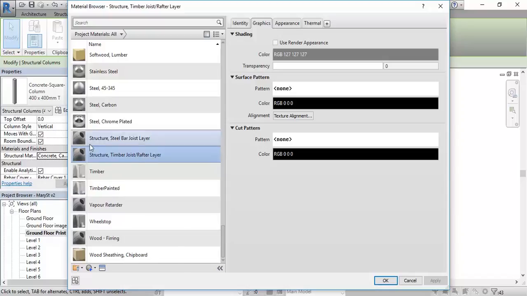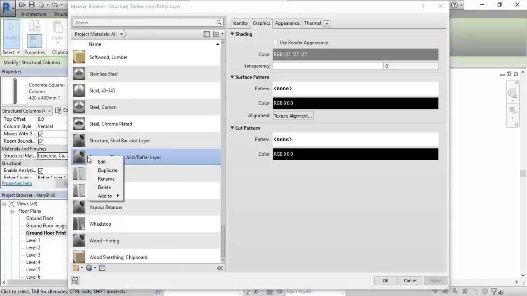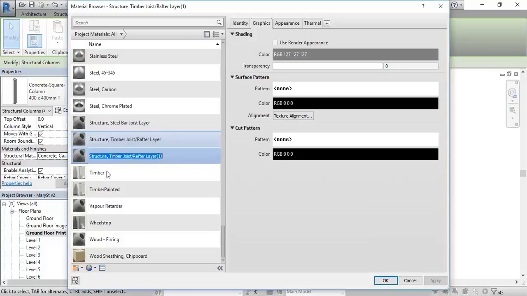So the process should be that you start in this list on the left, and again, one way is to right-click and duplicate the material. Oh, we need to change some of the settings. That's why we're duplicating it. So I'm going to call this timber existing.